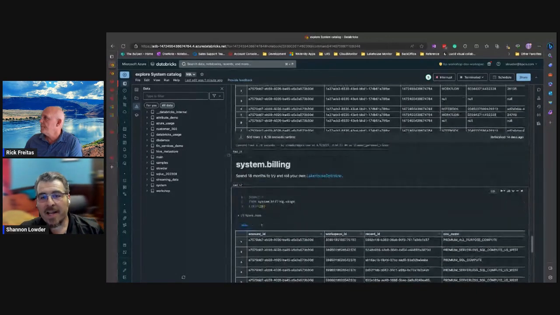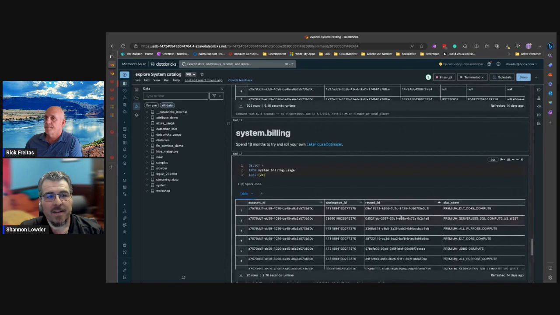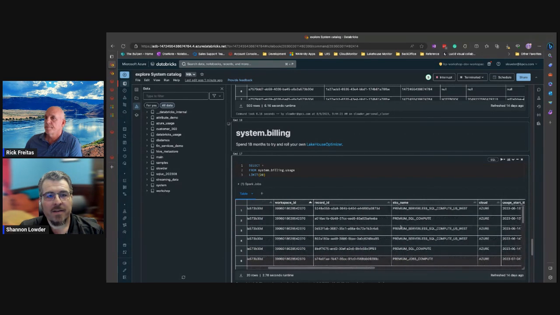Also in here, if you want to start querying your bill, at least from the Databricks point of view, if you want to start seeing your DBU consumption, that's here in system.billing. And in this case, you can see our workspace, more than one workspace. You can see what the DBU charge was for. In this case, premium serverless SQL compute in the West.